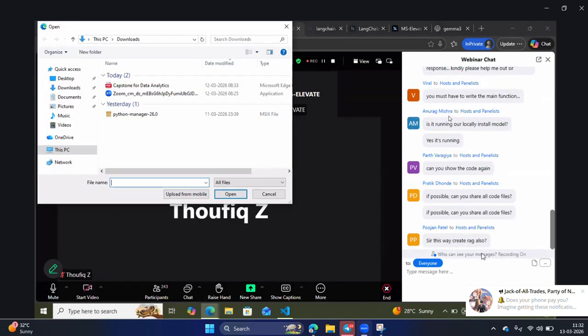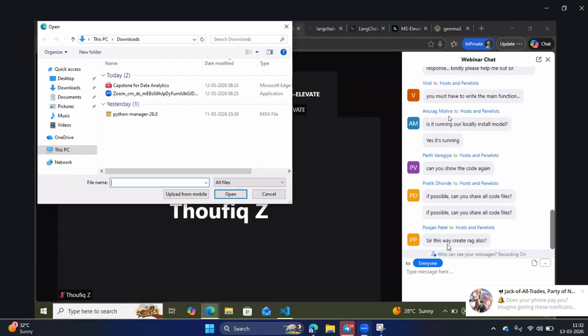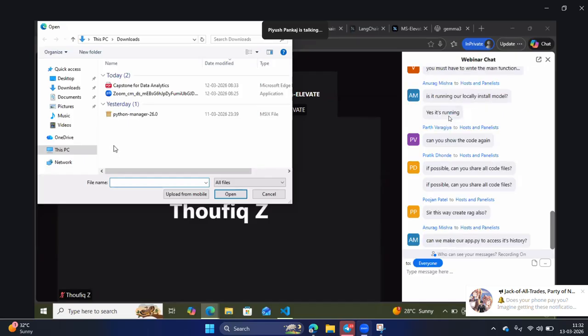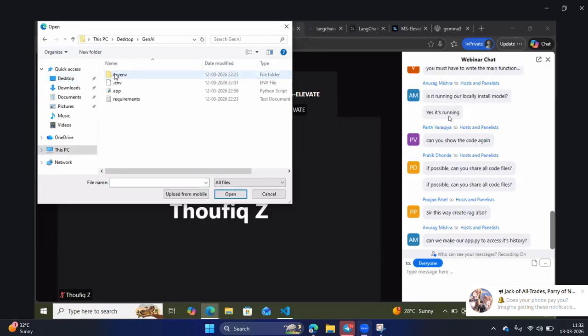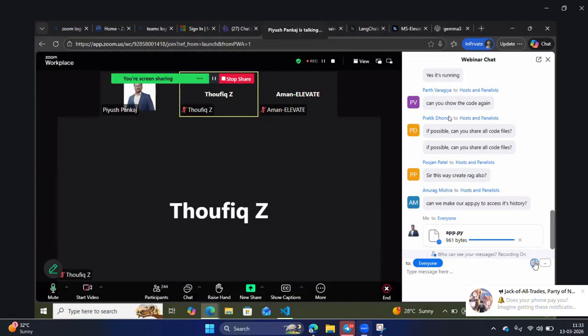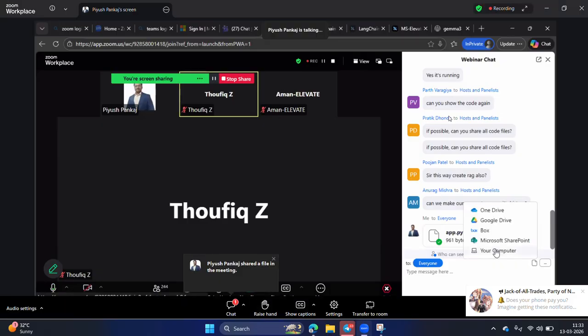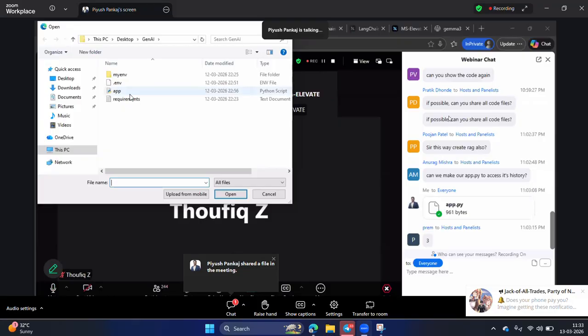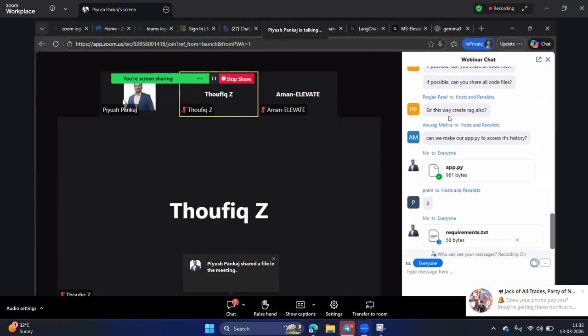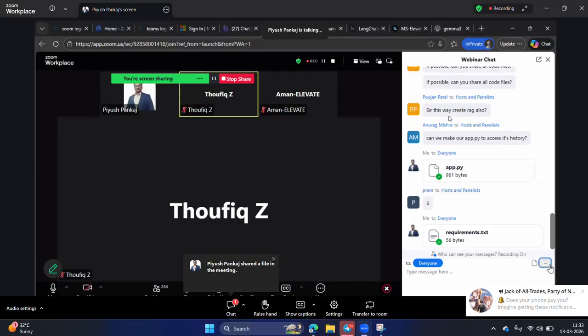Sir, can we create RAG also this way? Yes, sir, you can create RAG projects also this way. Let me share the files first of all with all of you. I am sharing requirement.txt and app.py, right? Only these two code files I am sharing with you. It got uploaded, guys. You can download from the window, and I'm also sharing that requirement.txt.